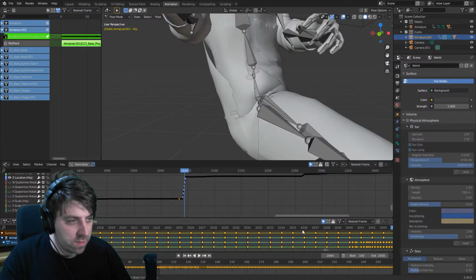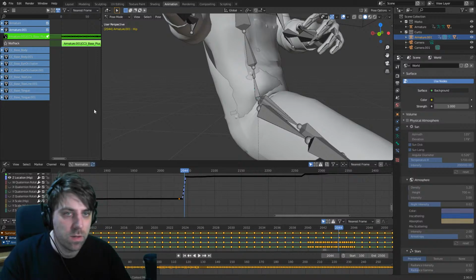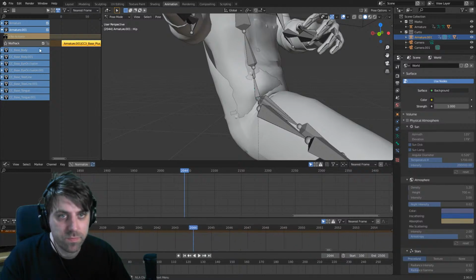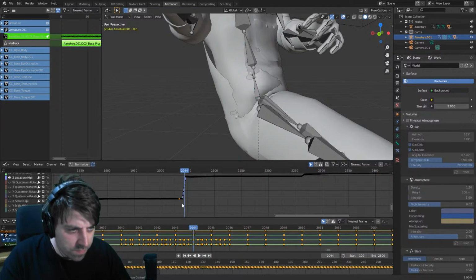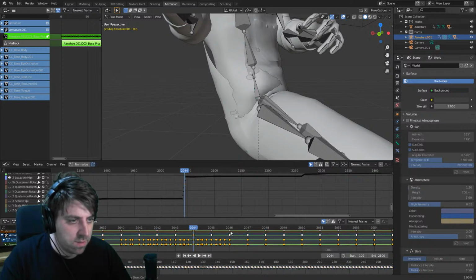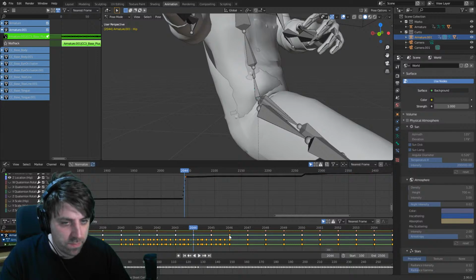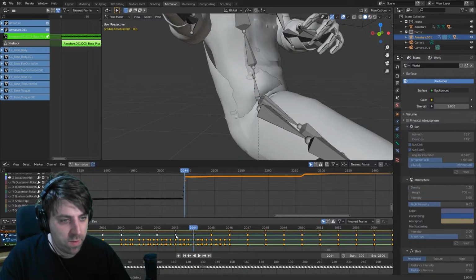Let's zoom out a little bit. Oh my goodness. Let's just press Tab so I can hurry up and find it. Scroll in, Tab again. And then what we're going to do is delete these keyframes. Oops, stop. Left click. There we go. That one, that one, that one, that one.